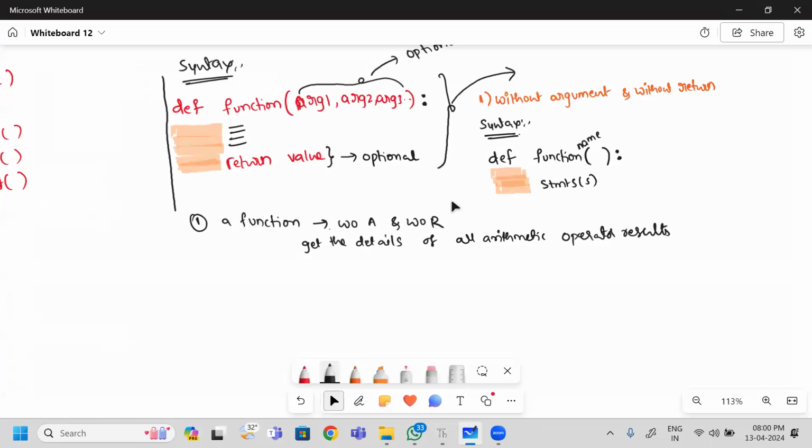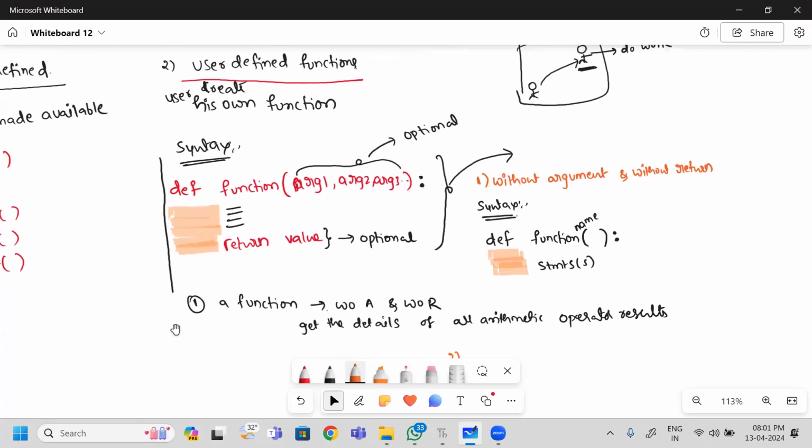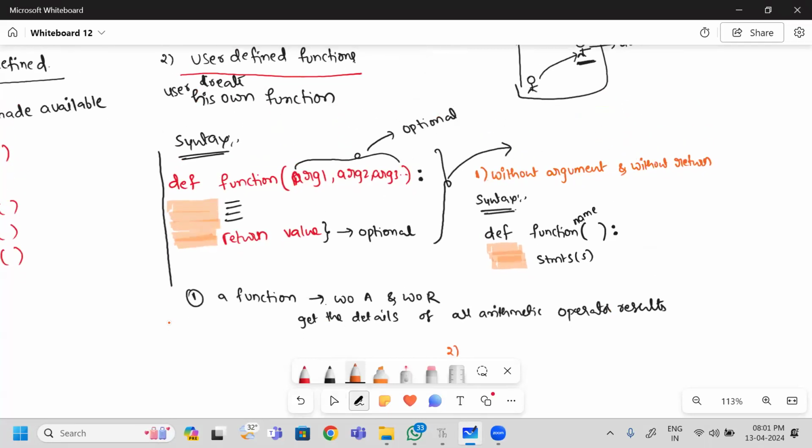What is the second type? So first one, we learned without argument, without return. So second one, what is the second one? I will pass arguments. Here I will pass arguments, but I won't return any value. Are you clear? So very simple thing. I will pass arguments, but I won't return any value.